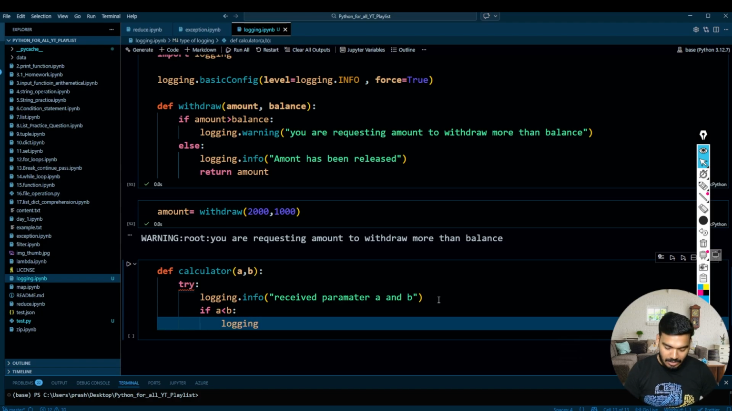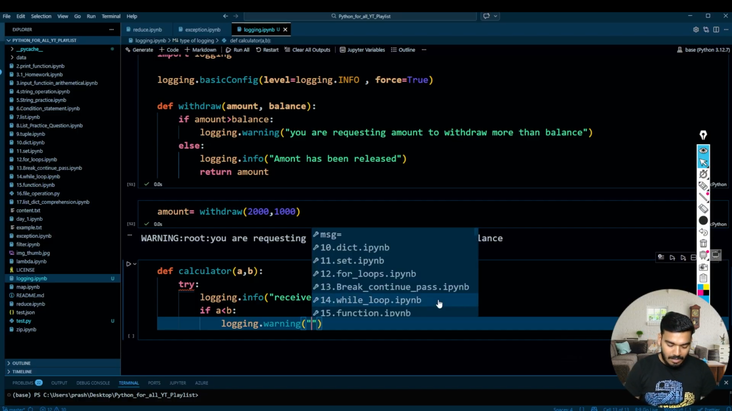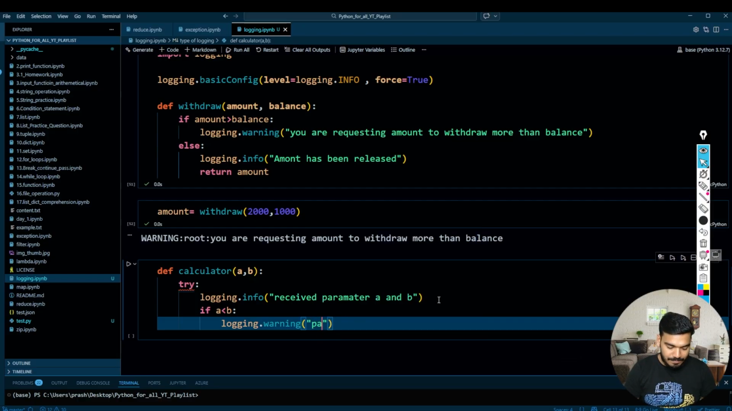here logging.warning. So I'm just randomly creating the function, guys. There is no meaning of that, but what I want to show you is how you can write the warning, info, error all together. Okay, if the a is less than or equal to b, in that case logging.warning: the passed b parameter is smaller than a, so division can't be possible.